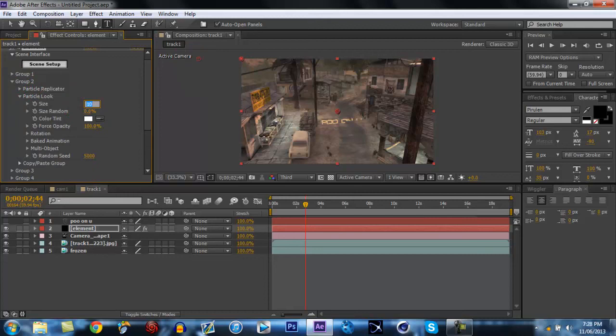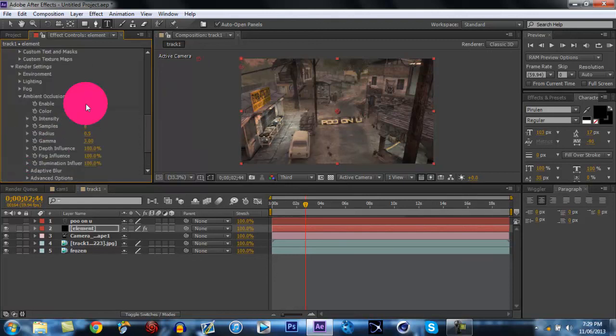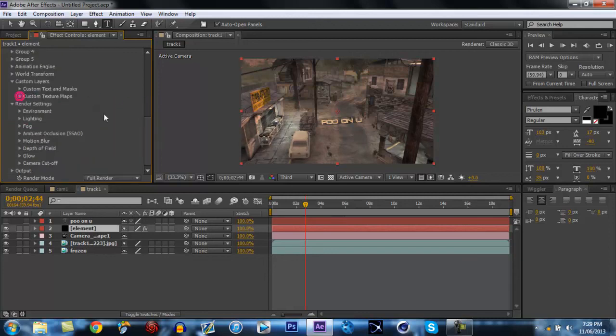go to particle look, change the size to around 1000. And we're going to increase the y-axis till it's below the text. I'm going to scroll down, render settings, ambient occlusion, enable, and I might just turn down the intensity to 5. Yeah, okay. That's good. We've done 1.